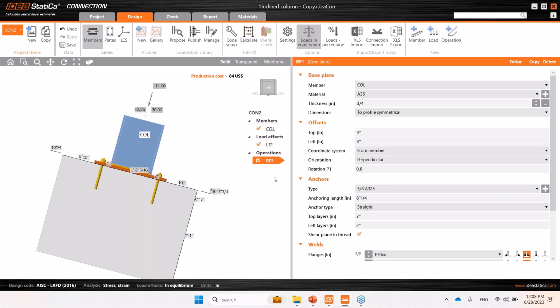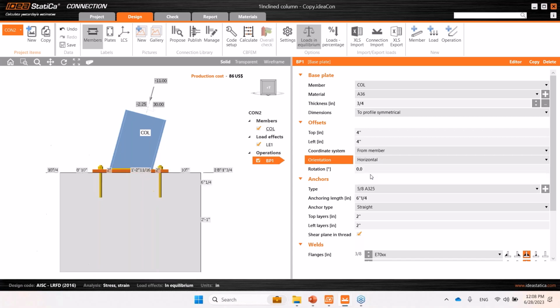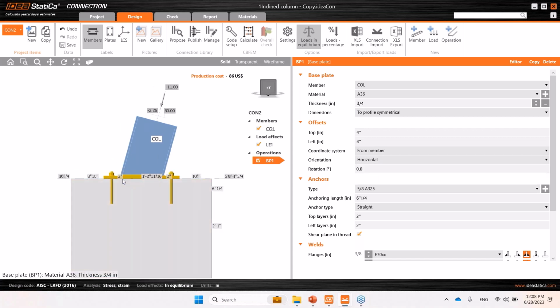So what I wanted to show in this example is that you can modify the orientation of the base plate. In this case, it's perpendicular, but you can also select horizontal. So this is what I wanted to use instead of perpendicular. But there are some cases where you need to have that perpendicular to the angle of the member, so that is useful as well. So that is one thing.